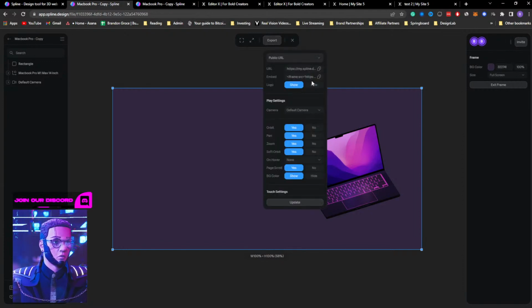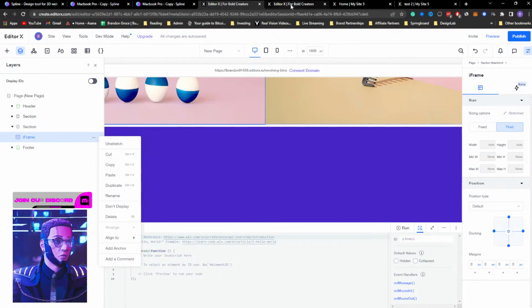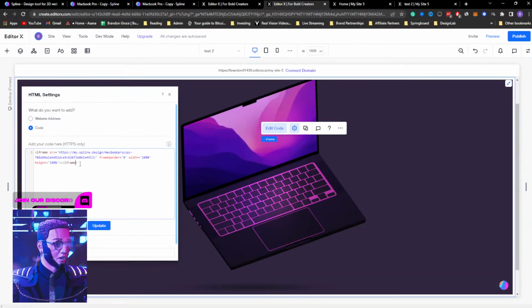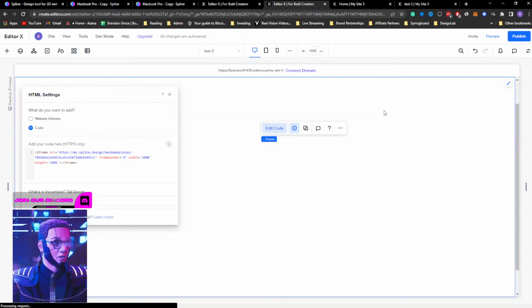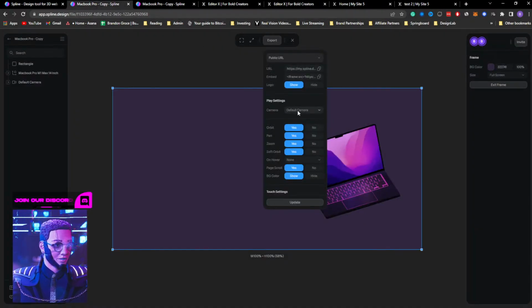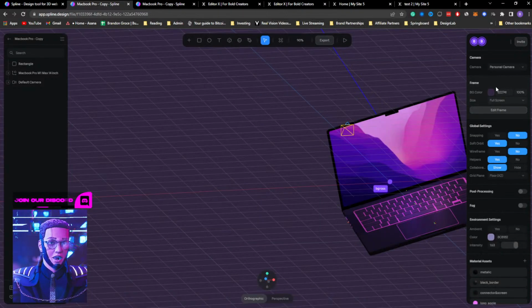Okay, I'm going to go ahead and export this. I am going to copy the iframe yet again. I'm going to go over to my iframe. I'm going to edit the code, copy paste, update. And I have no idea why it's still there in the center. All right, let me see. Default camera, personal camera. Let's try to figure this out live together, ladies and gentlemen. All right, let's see. I think that's what it was.